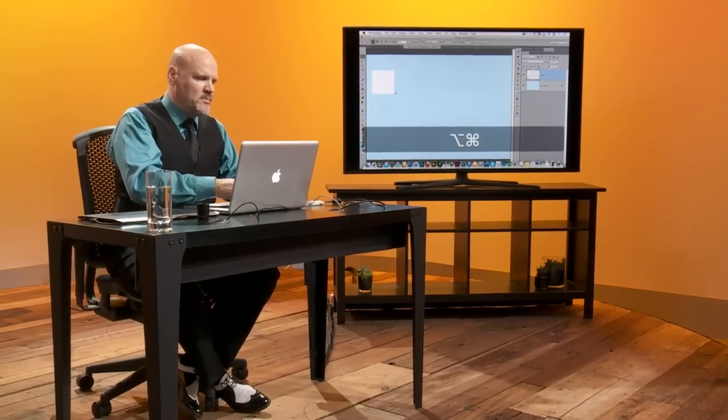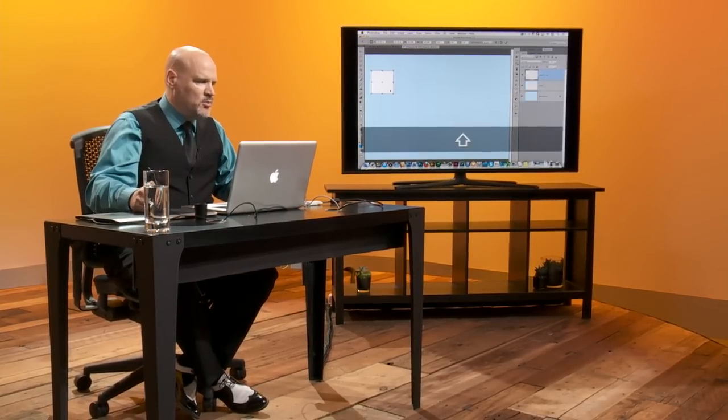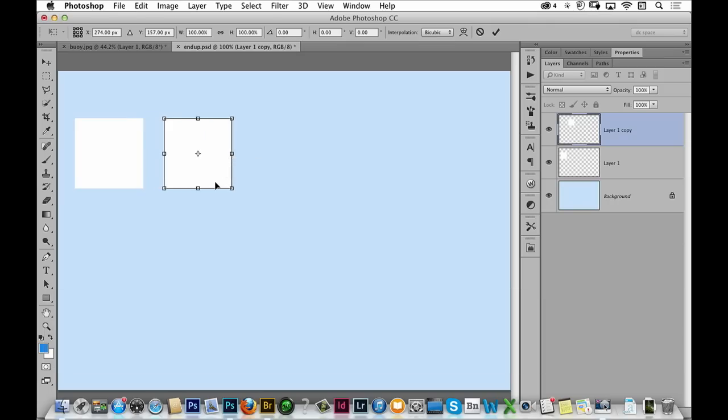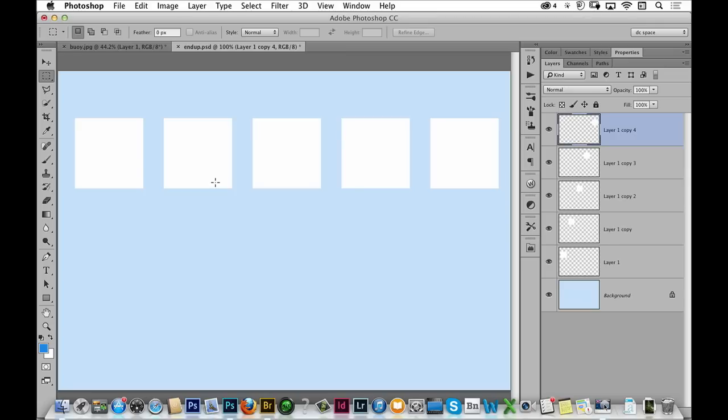So now I do the same steps: Command or Control, Option, T. I still move it over a certain amount and hit Enter. But if you look in the Layers panel, you'll see it put that automatically on a new layer just by the simple matter of deselecting it. Now I use that same shortcut and suddenly, okay, it worked perfectly.